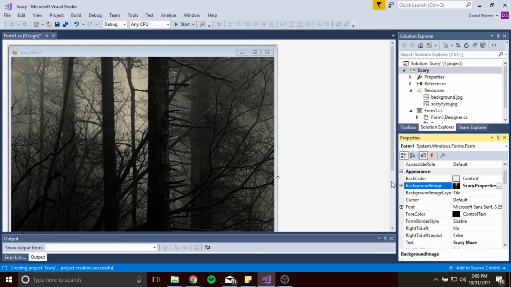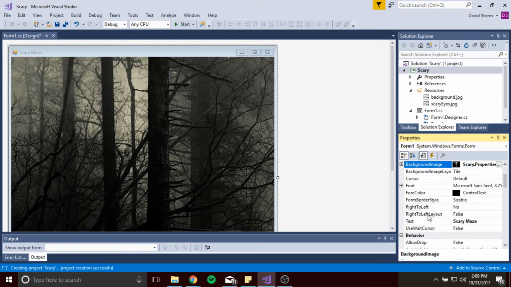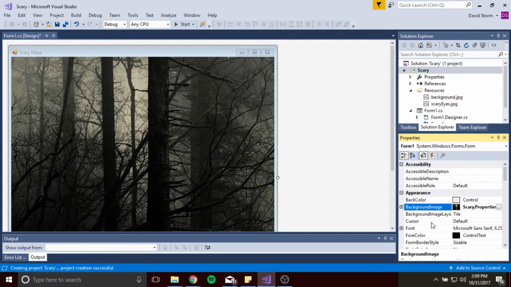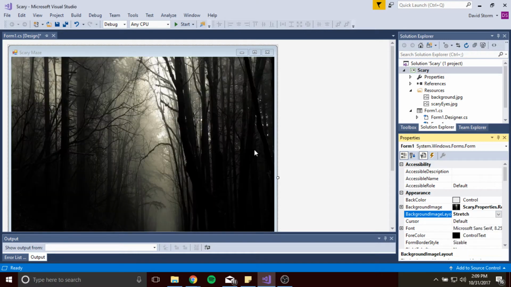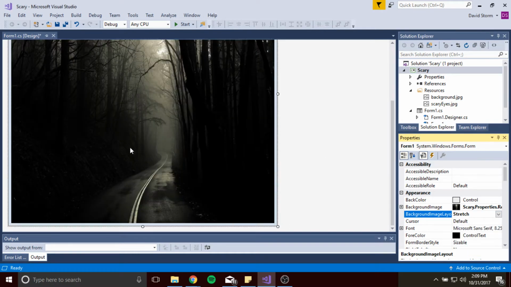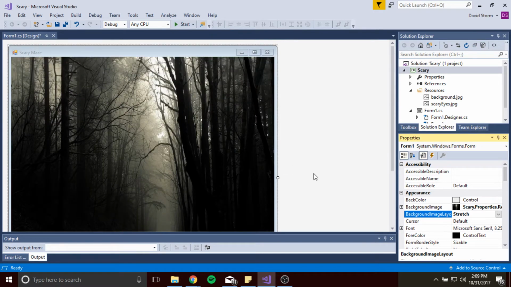Anybody remember how we did that last time? That's like size control or something. You did console stretch. Yeah, we did a stretch, right? Good work, good work. So instead of background image layout tile, I want to change it to background image layout stretch. So now we have our spooky road as the background for our game. Okay, super easy.